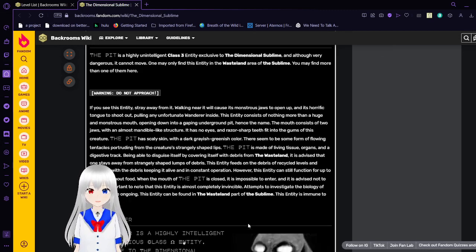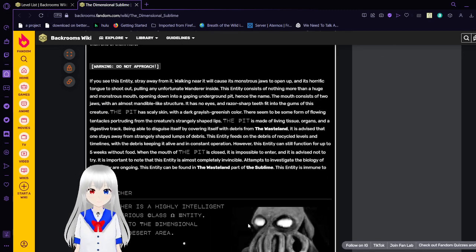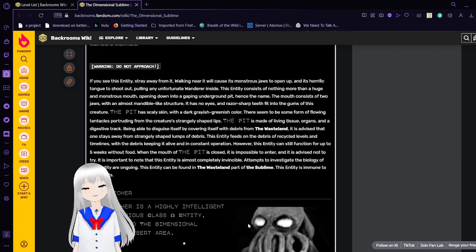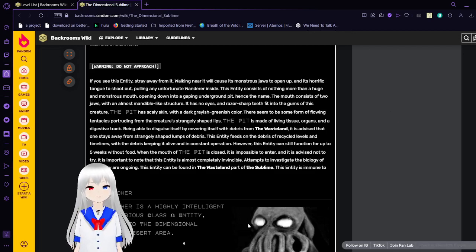Walking near will cause its monstrous jaws to open up and its horrifying tongue to shoot out, pulling any unfortunate wanderer inside. This entity consists of nothing more than a huge and monstrous mouth opening down into a gaping underground pit. Oh, reminds me of the Sarlacc. Hence the name. The mouth consists of two jaws with an almost mandible-like structure.